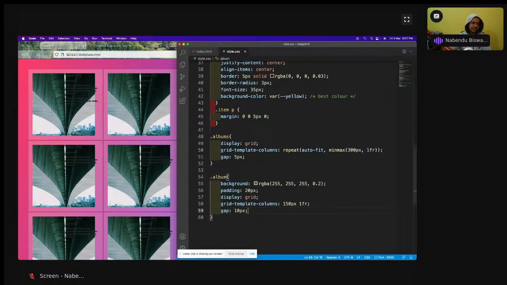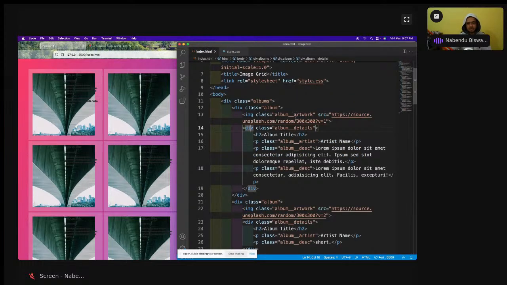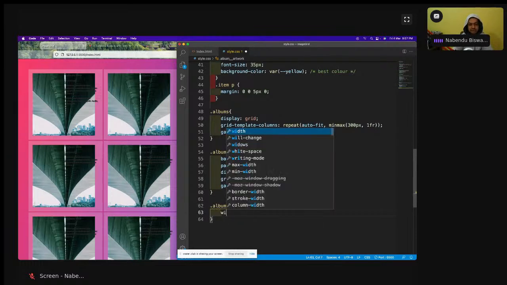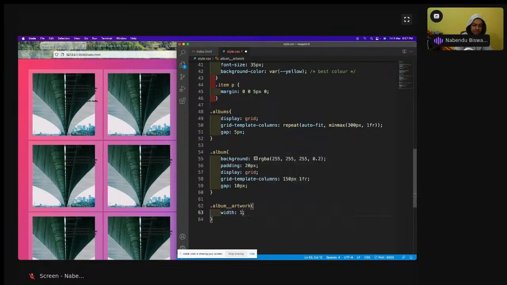See, with images, what happens when you give some grid template column, this is a rule with images. You try to fit it with a 150 pixel column, so it doesn't fit. You have to make the width 100%, then only it will fit, or else it is trying to take the whole thing. So the image also has a class known as album artwork. So I'll come here and do the album artwork, and then I'll do the width as 100% and save it.